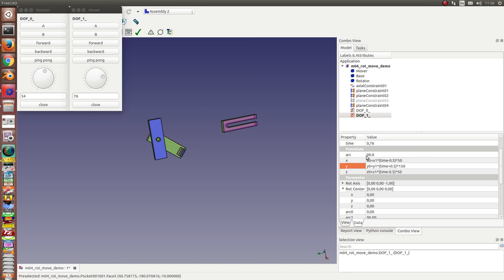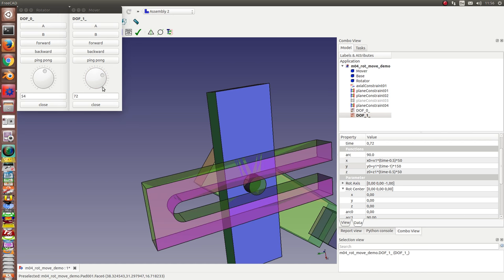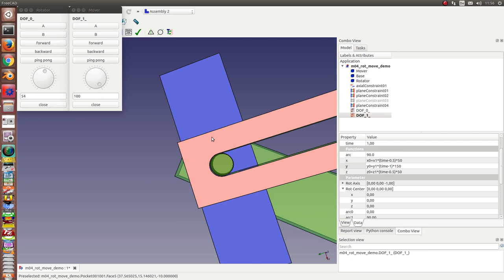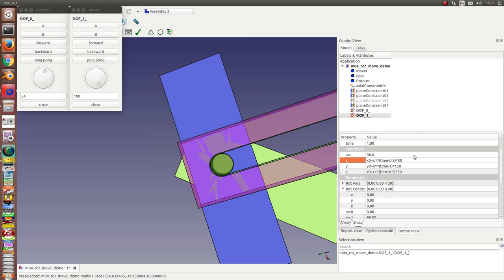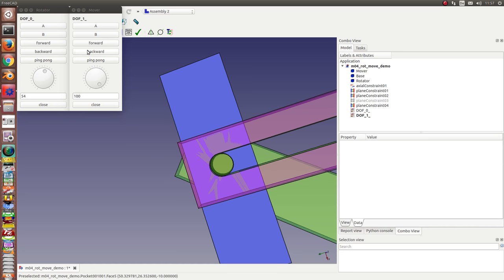Okay, I think this is good enough. Okay, and then I can change these values too.